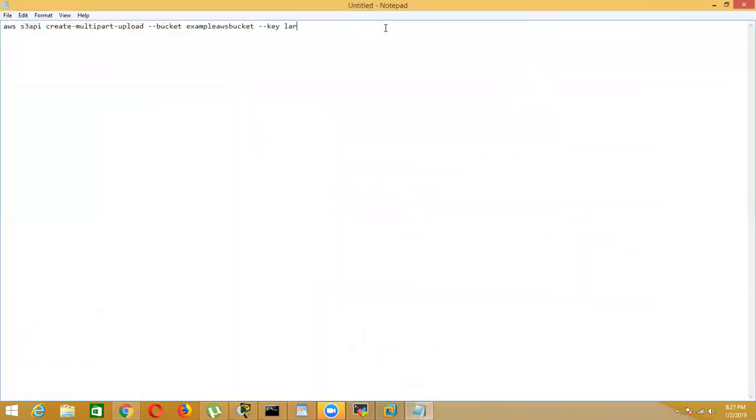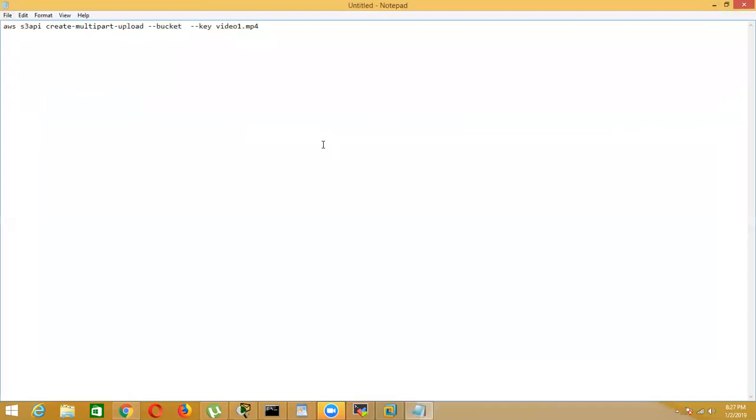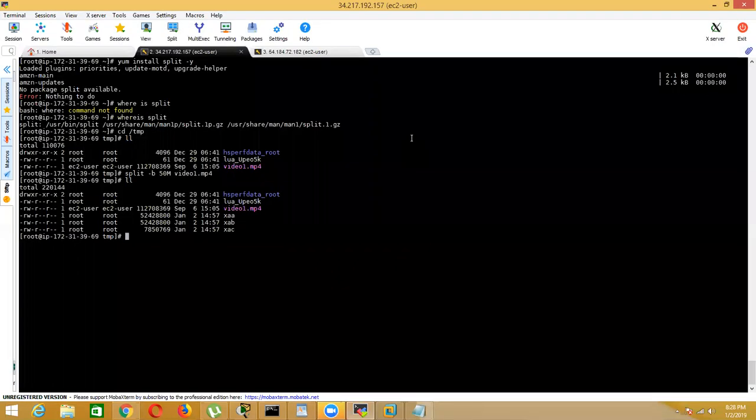So in this syntax, the last key file is my video1.mp4. And this is the name of the bucket. The name of the bucket will be global. So let me create global. Okay, so copy this and go back and paste it.